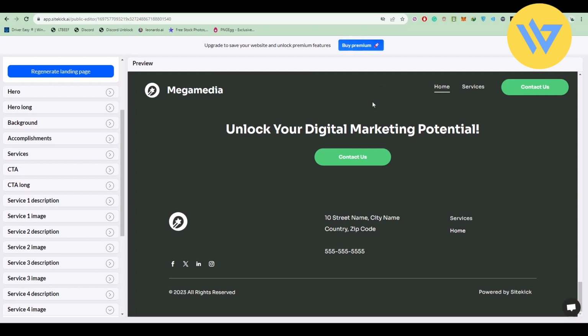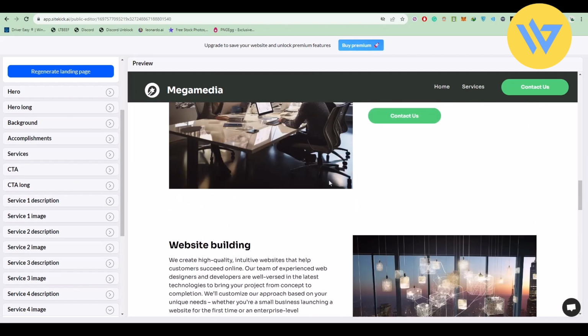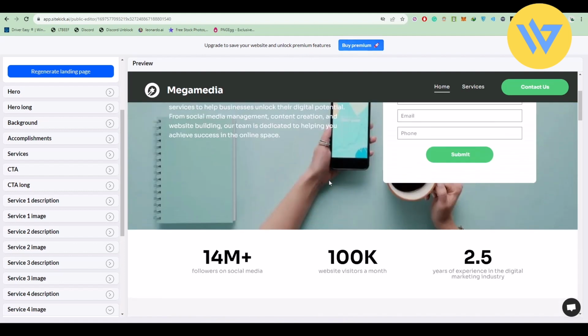Once you're happy with your landing page over here, you can just simply directly publish it and attach your very own domain, or you can just simply use the web hosting that is given to you by Sitekick themselves.